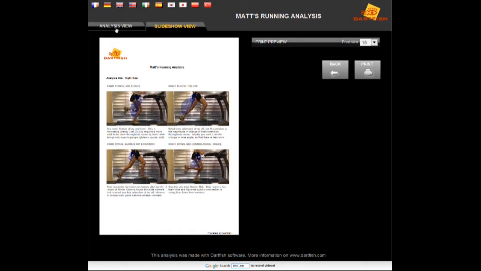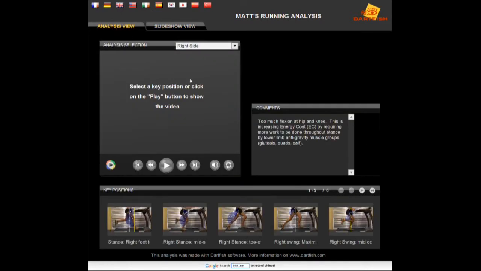So that is the Mediabook, a really fantastic resource to help you correct the errors in your running technique.